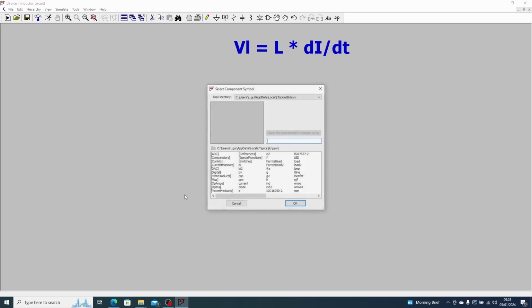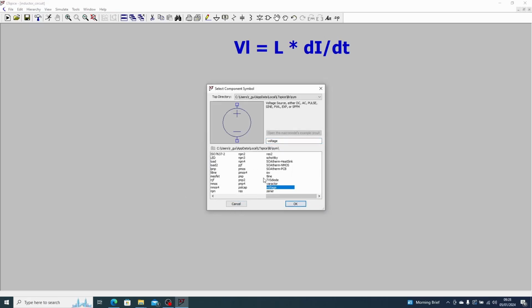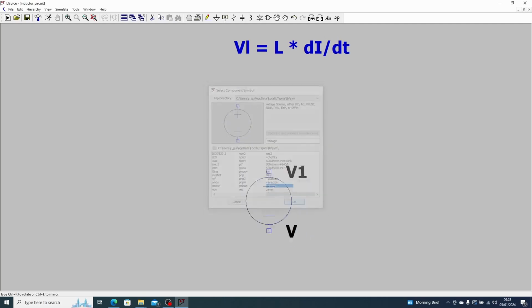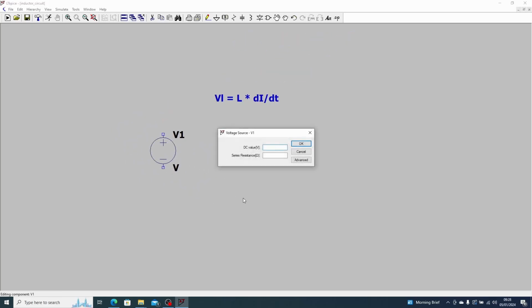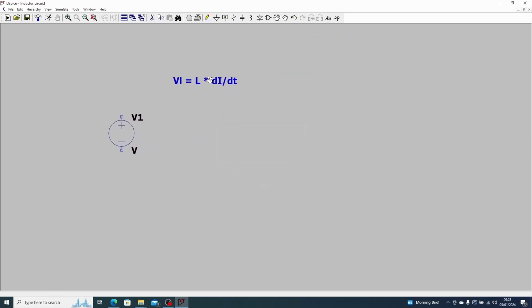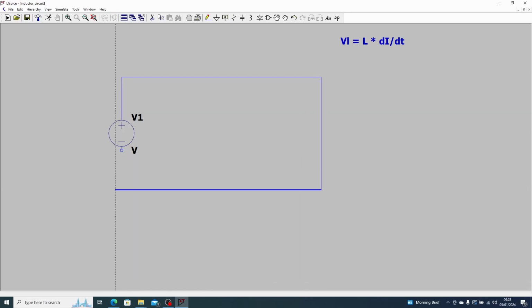Now let's consider two different circuits. I'm going to put down a power source. I've pressed F2 to bring up select components, and chosen voltage source. Then if you press F3, you can place wires in LTspice. I'm just going to create a basic circuit with a ground referenced here.